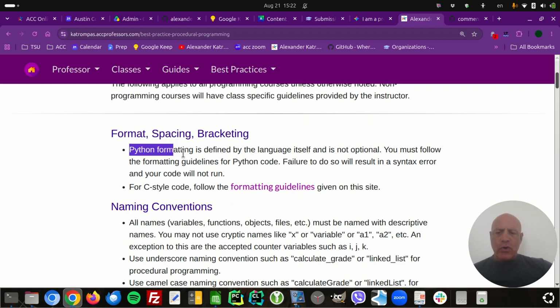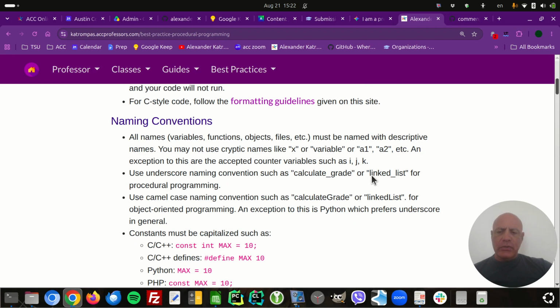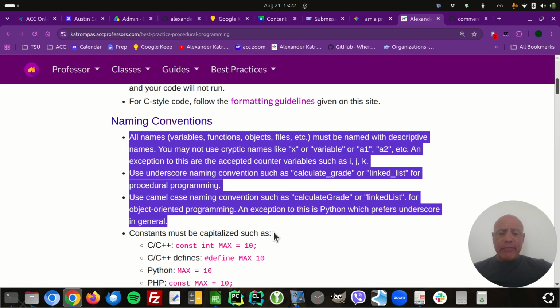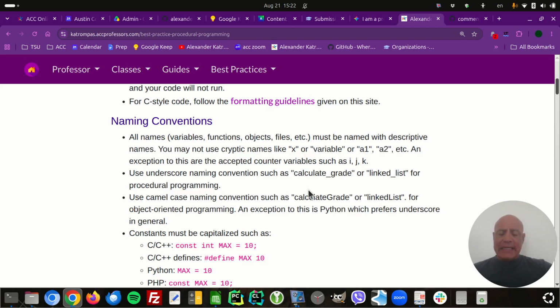Python forces formatting on you as part of the language, so you can't screw that up. But in C, you can screw all sorts of things up, so we have formatting guidelines for that. You click that link, you go there, and you read about it. Naming conventions: we name things a certain way. Again, I'm not going to cover all of these. Read this carefully because you are going to be graded on it. I guarantee you'll be graded on it. Let's just take one example. You may not use cryptic names.